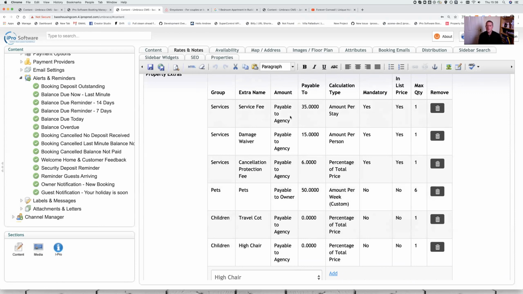So my service fee is a flat £35 per booking, and I've included it in my list price, so it will not show as an extra to the guest. If the booking is £1,000, they will see £1,035. My damage waiver, I've actually charged at £15 per person. So I want £15 if one person comes, and if 2 people come, I want £30.